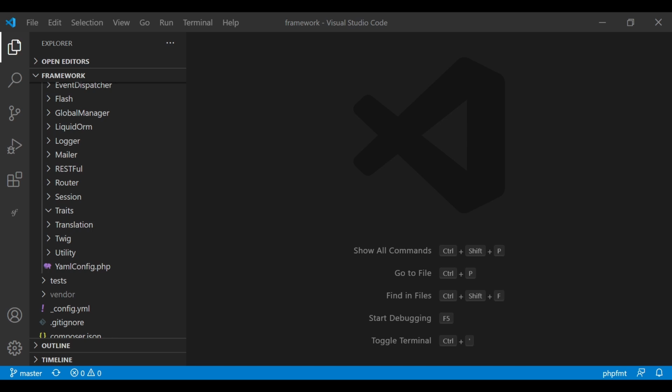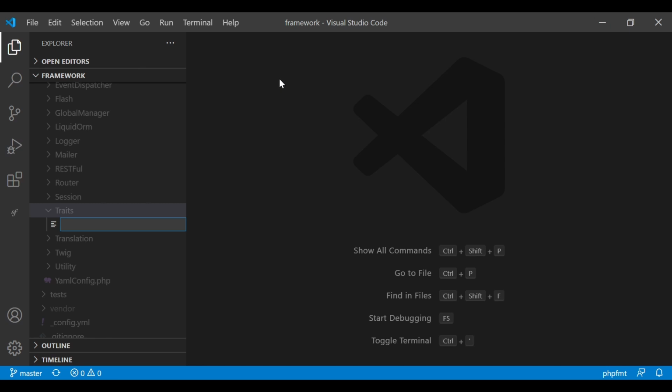I'm going to do that first, before we start implementing the flash component, because we're going to rely on this trait method. You can see I've got a traits directory that was created from day one, sitting there ready and waiting for us to start coding inside it. The first trait I'm going to create is a new file, which I'm going to call system trait.